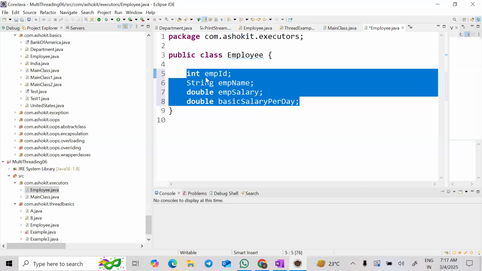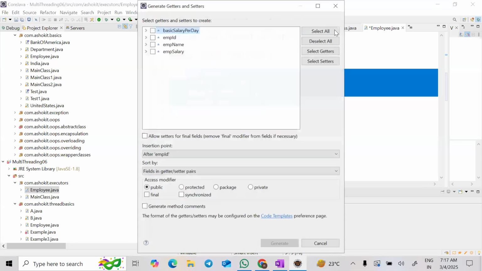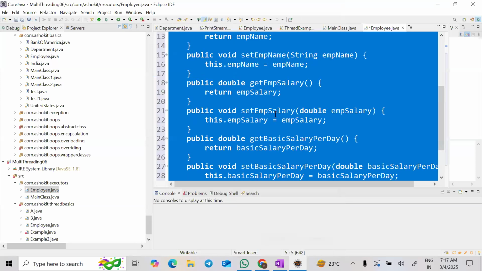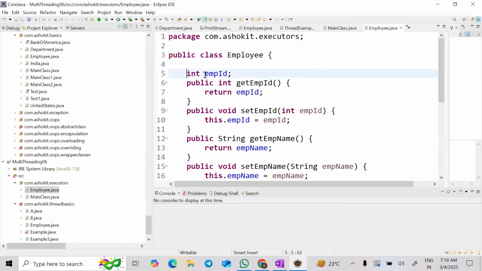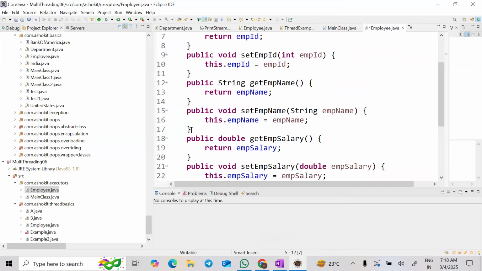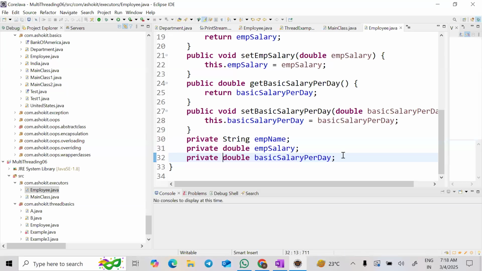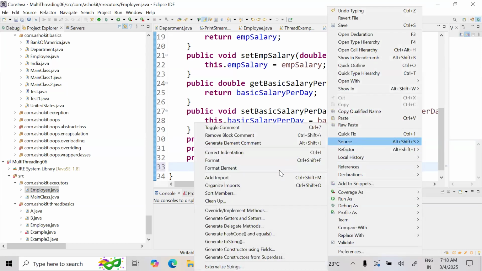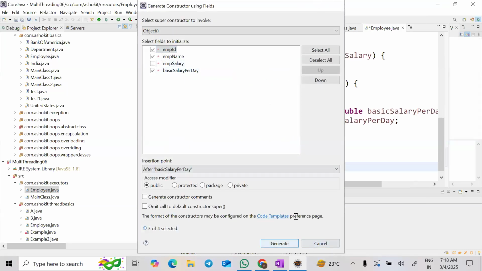Now let's create getters and setters for this. Source, generate getters and setters. Karthik, but this is not private, but still we need getters. Yes, I will make it private. I don't want to access this directly; generally the good approach would be making it private. If you don't have private, you can access without a method also, but preferable is accessing through the method. Okay, I am creating a constructor using three fields.